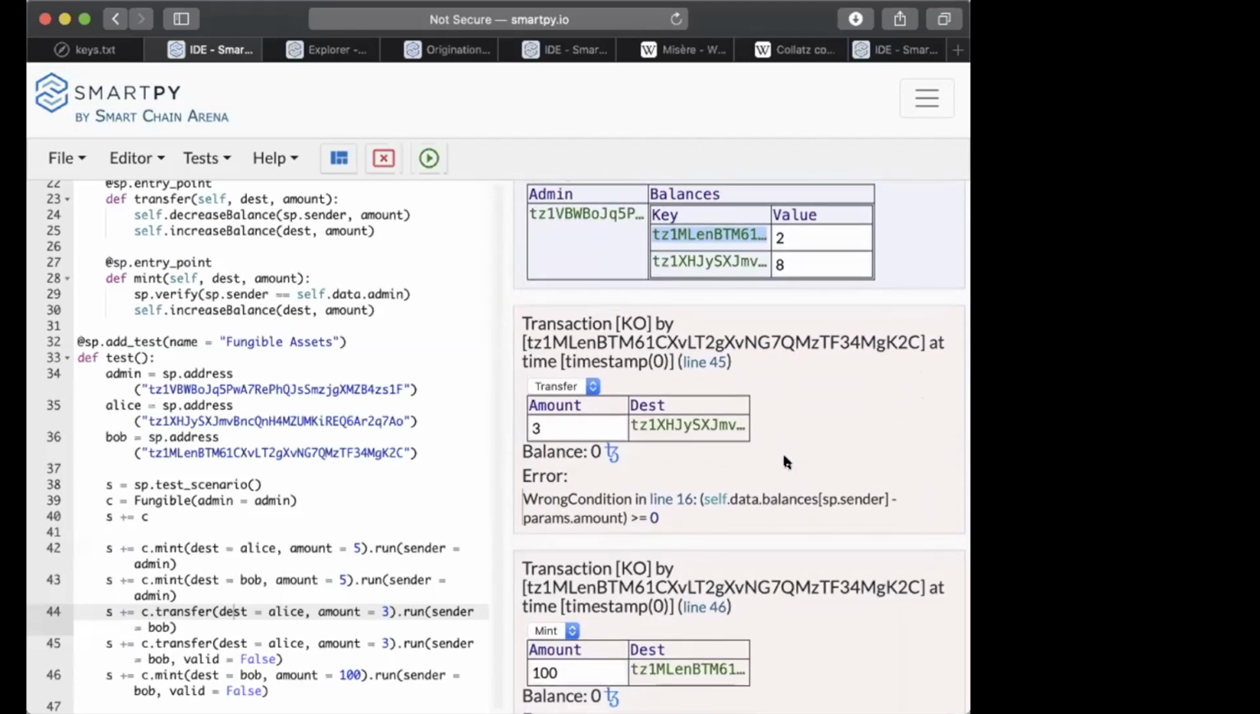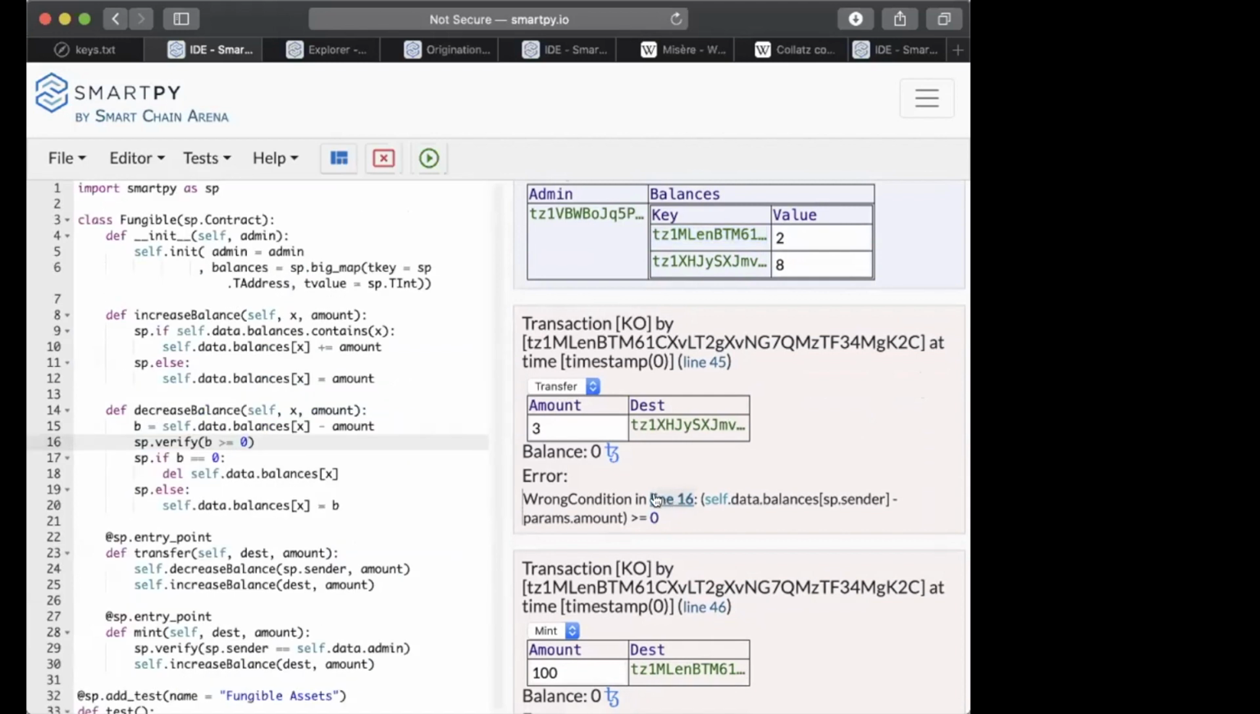And it does fail, that's why it says KO and it's in red, and it even tells us which line it failed on. So when I click here, it jumps to line 16, which is exactly the point where we verify that the sender has to have enough money.